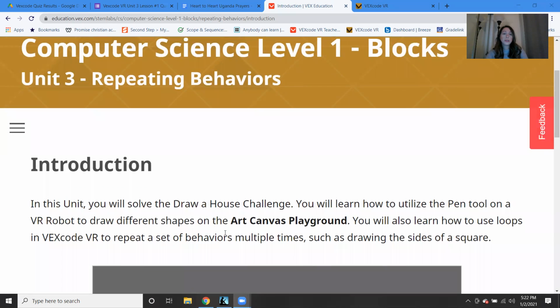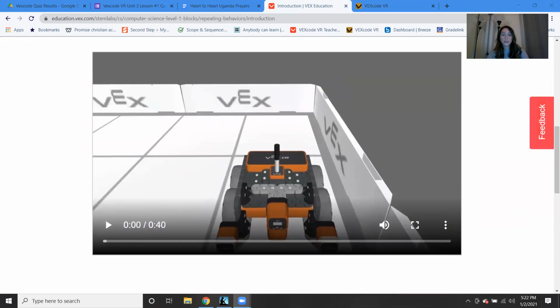So in this unit, we're going to learn how to solve the Draw a House challenge. This is a little bit different. We're going to use the pen tool on the VR robot, and that tool allows you to draw different shapes in the art canvas playground. So you'll learn how to use loops, which allows you to repeat a set of behaviors multiple times. So let me put the little video on and then I'll come back.